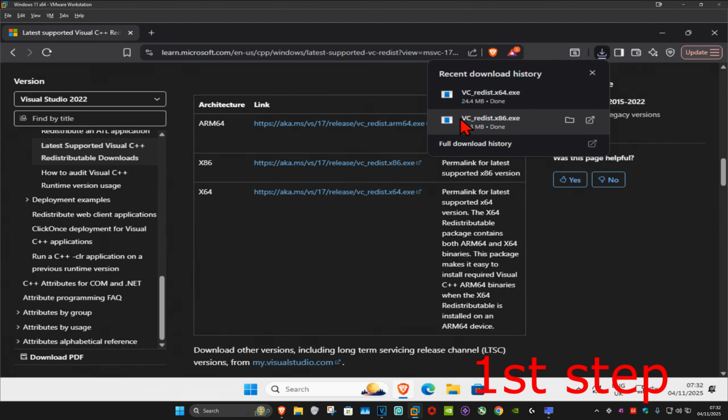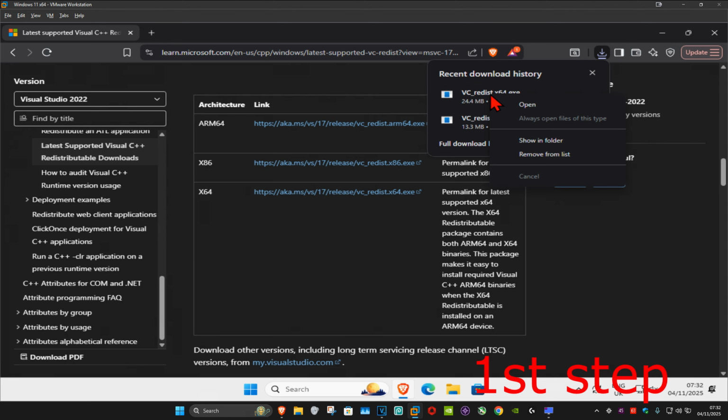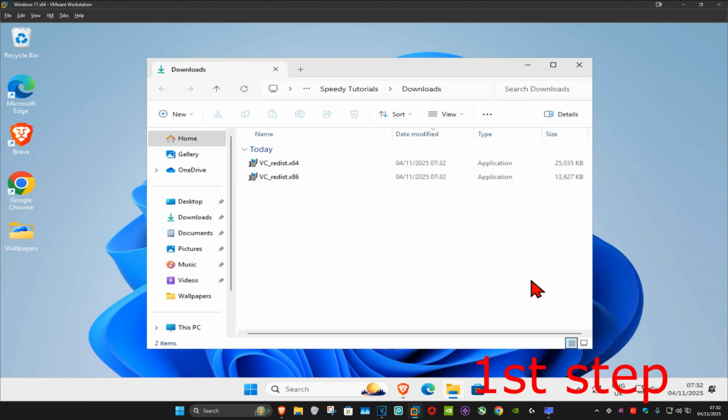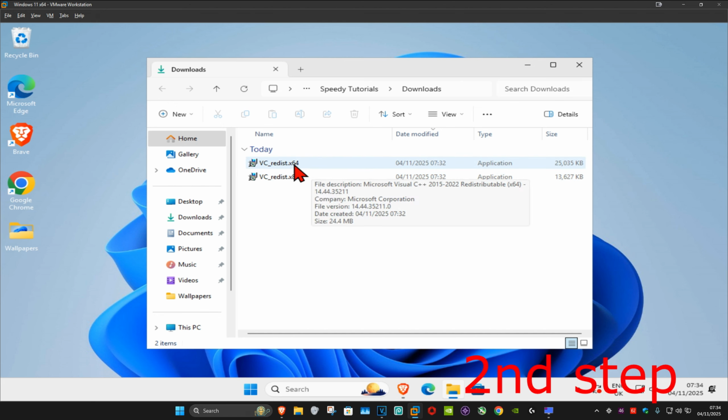And now once they've been downloaded, you could just right click on one of them and then click on show in folder. We should now be in our downloads folder with both the downloads. And we're now going to install them. I'm going to install the first one on my list. It's going to be x64. I'm going to double click on it.